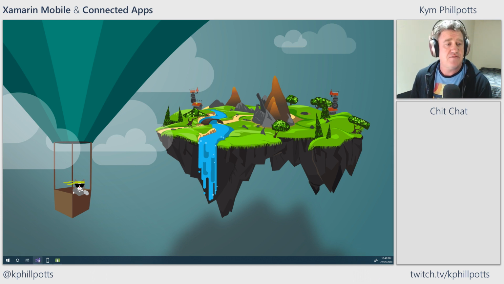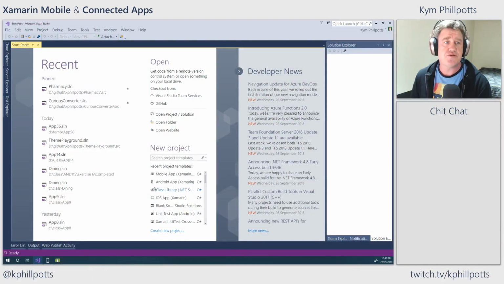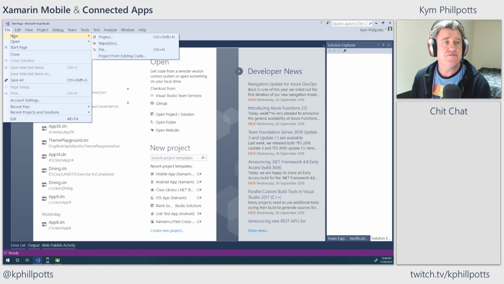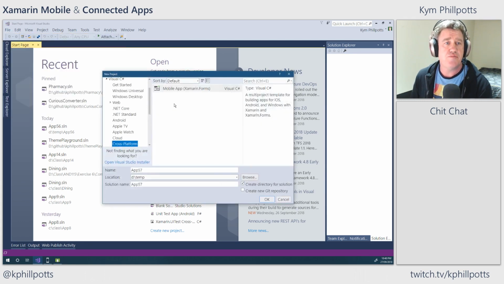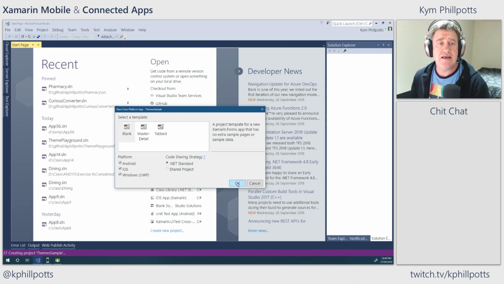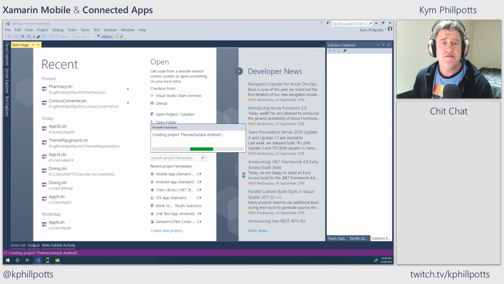So let's flick over here to Visual Studio. All right, and what I'm going to do is just create a new Xamarin.Forms application. So file, new project, cross-platform mobile application. I'm up to app 57 here. Let's just call this theme sample. Okay, and I'll click OK here. I'm just going to create a blank application using .NET Standard. Go ahead, click OK. Go ahead and start up this application.